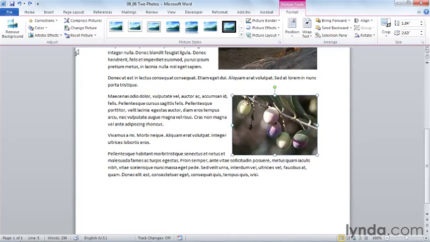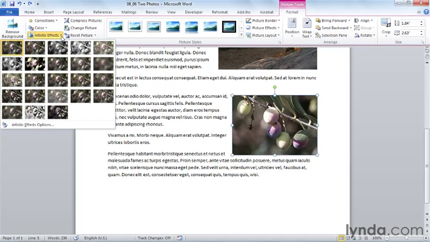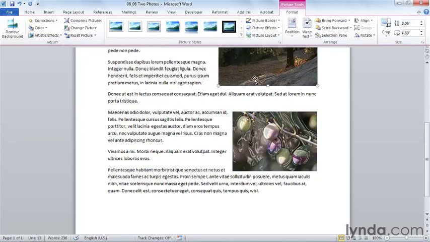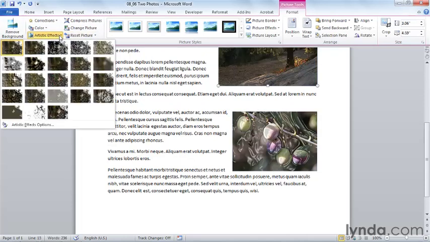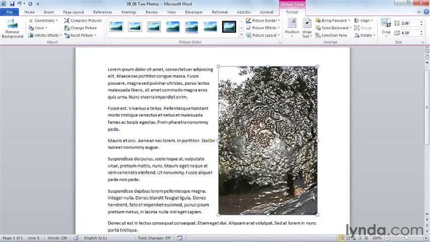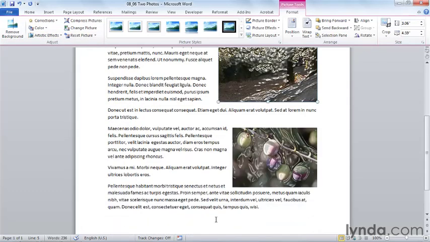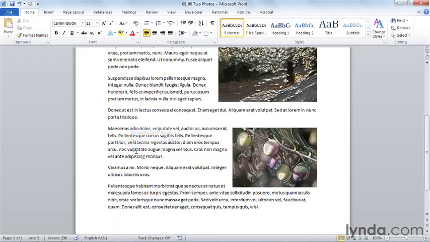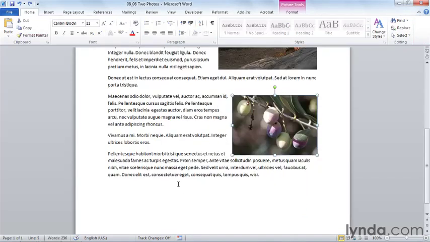Let's undo those 2 changes, and let's choose another artistic effect. And this artistic effect is called plastic wrap. Again, a really strange but interesting, nonetheless, image as if plastic wrap has been applied to our photo. I'm going to undo those 2 changes so that we have our original photos back again.